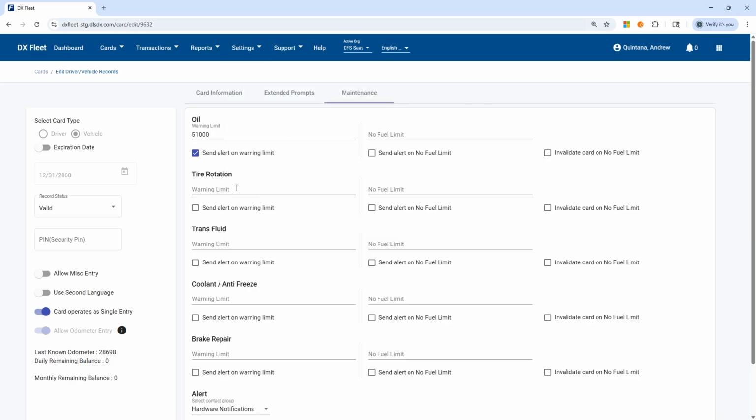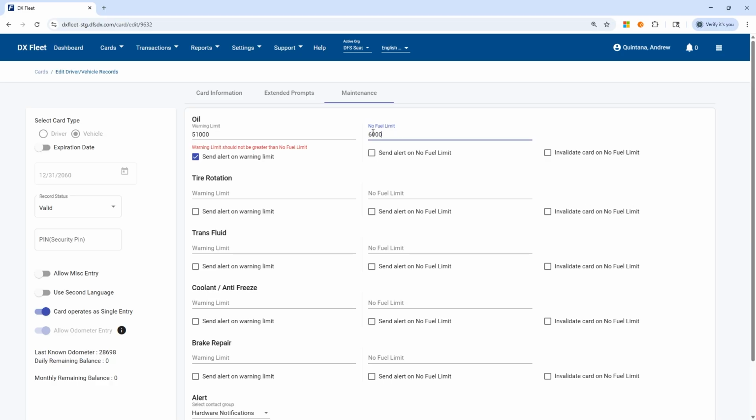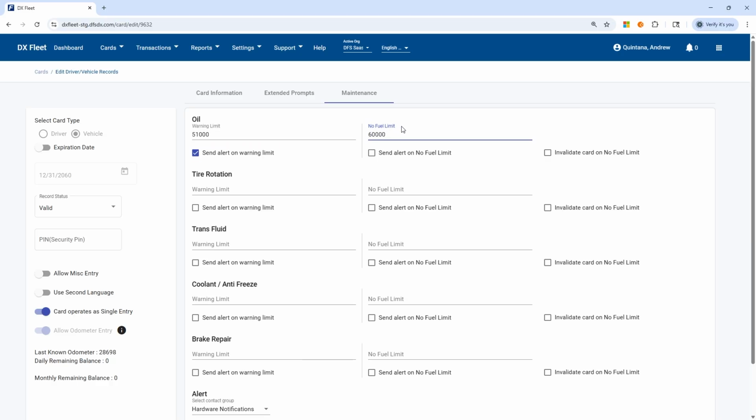We have a warning limit and we have a no fuel limit. So if you wanted to say, hey, I want this guy, or somebody in the account under this contact group, to be alerted when this hits a certain limit, maybe they're going to be due for an oil change soon. So we want to be able to inform them, hey, you're due for an oil change. But if they already know that, maybe 60,000 miles is too much, we need them to be here to get that oil change.